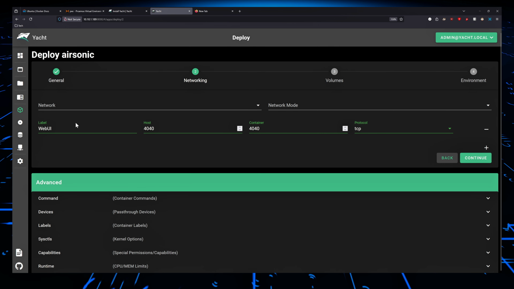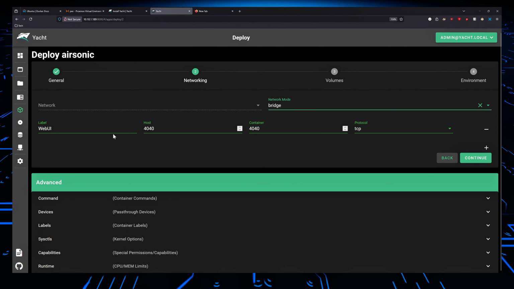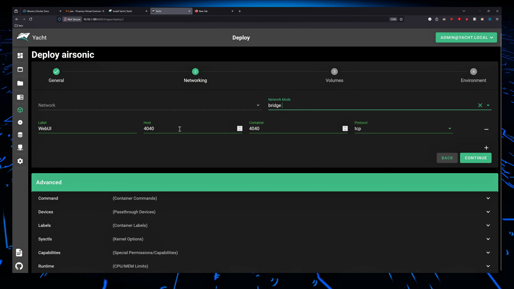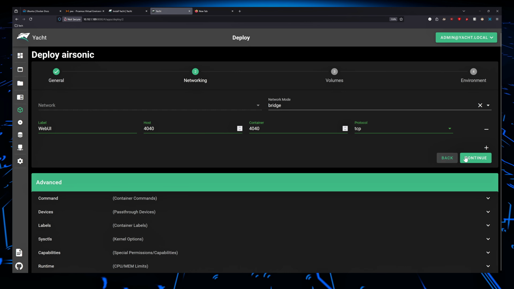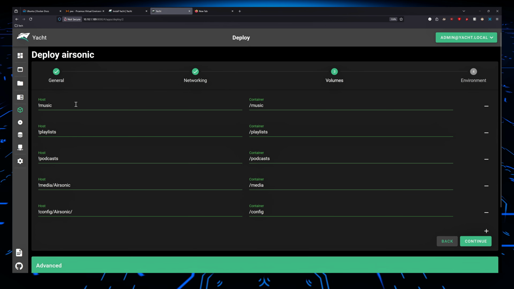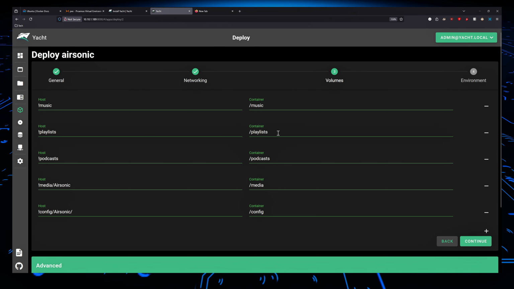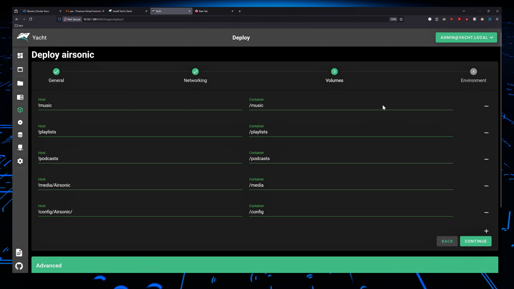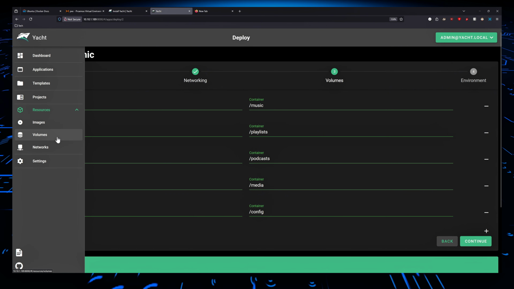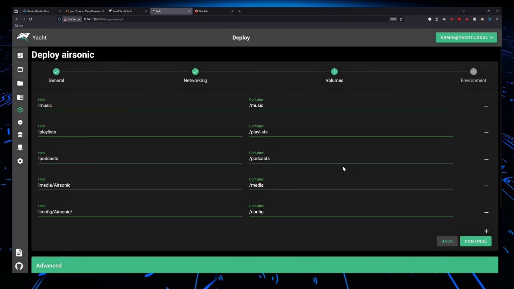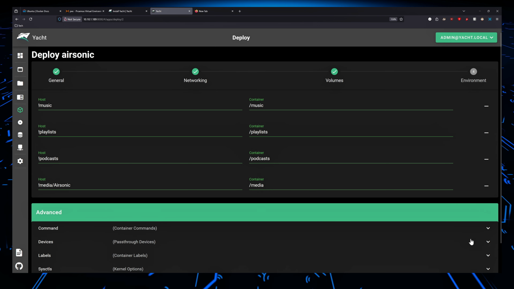Continue. Networking. Normally, I already leave it to Bridge. These are the labels, web UI, all of those ports. I'm not going to change them. And next. So this is some of the commands, and these folders, you do have to create them. They don't just exist by themselves. So this might be something that you might have to work with the volumes and all of the stuff that you have to do. So this is something you have to create with the volumes.